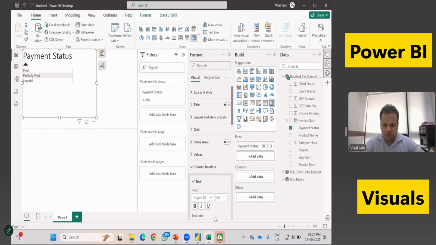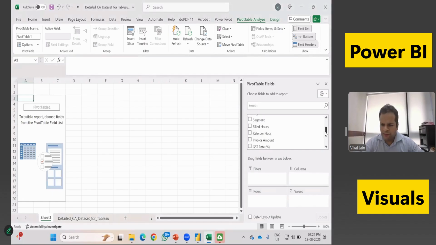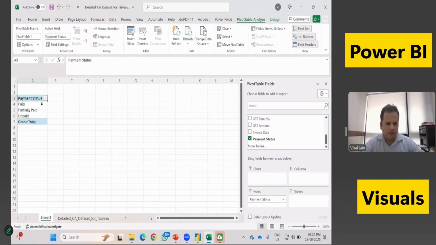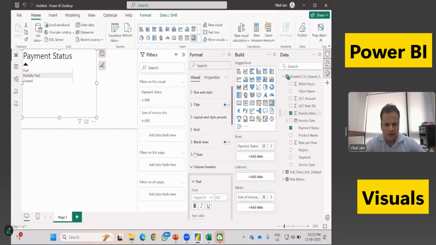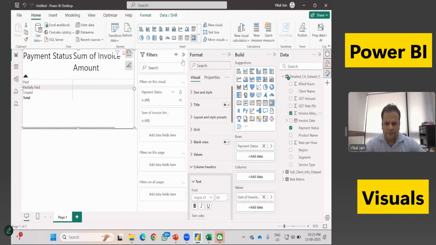Let me just show you also. So here I'm going to deal with the payment status. If I'm putting that payment status in my row, it is looking like this, the same fashion which Power BI is showing. Now, let's say I put my invoice amount in the values. So that's how my visual is going to look like.